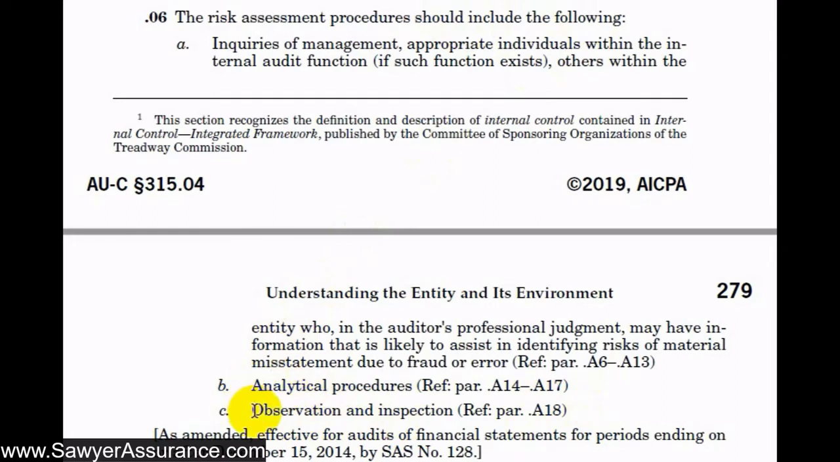Observation would be like if we went and watched some of the employees or whoever at our client perform a particular process. Meanwhile, inspection would be if we got some documents or records from the client and we inspected or looked at them in detail. We've got some explanatory material here in section A18, so we can see exactly what we need to do in our observation and inspections to assess the risk of material misstatement. So let's go down to those sections.